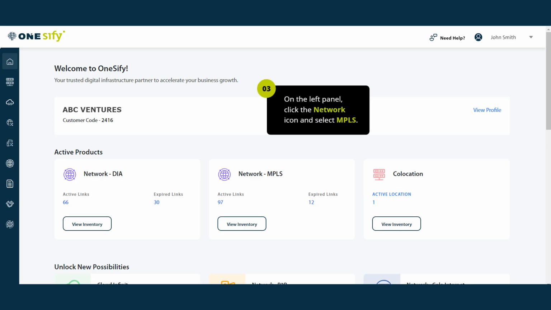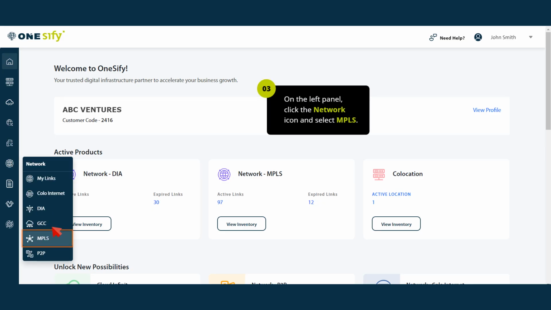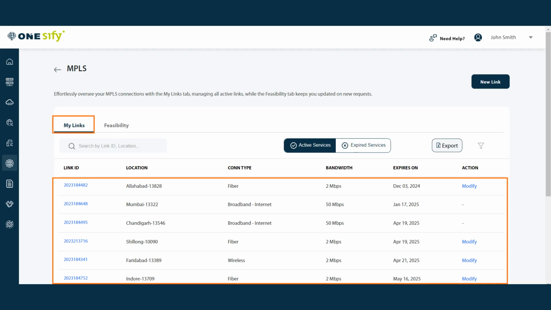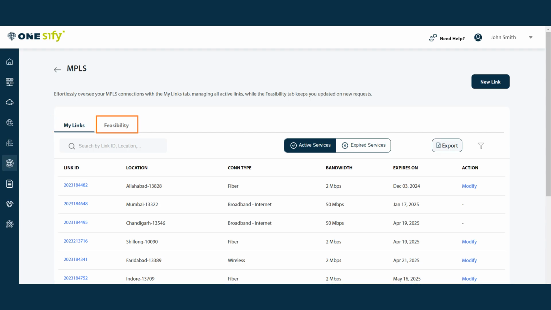On the left panel of the OneSIFI home page, click the network icon and select MPLS. This takes you to the MPLS page. On the MPLS page, there are two tabs. The My Links tab lists all the available live links, allowing you to manage them effortlessly. The Feasibility tab keeps you updated on new requests and their statuses.